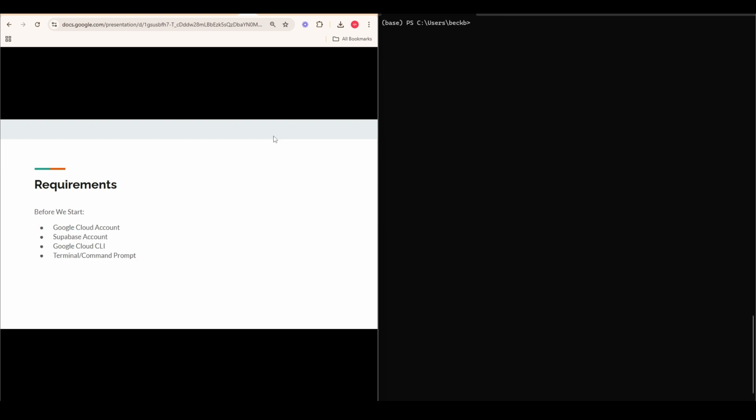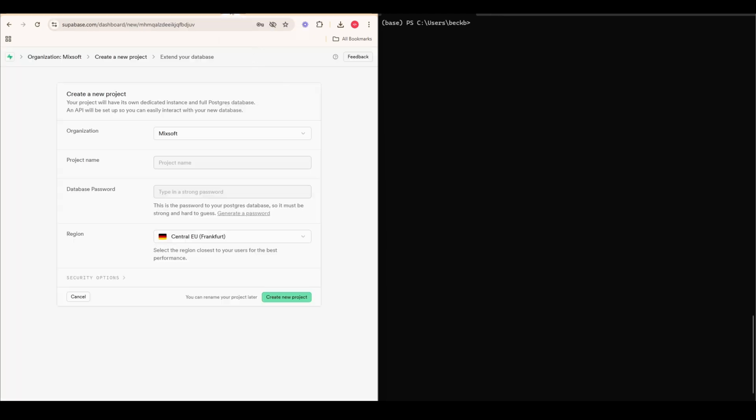Before we start, here's what you'll need. You'll need the Google Cloud account, Supabase account, Google Cloud CLI installed locally, and terminal or command prompt. And you must be comfortable just following along with this video, and all the instructions and commands will be provided in the description below. First, let's set up our database.